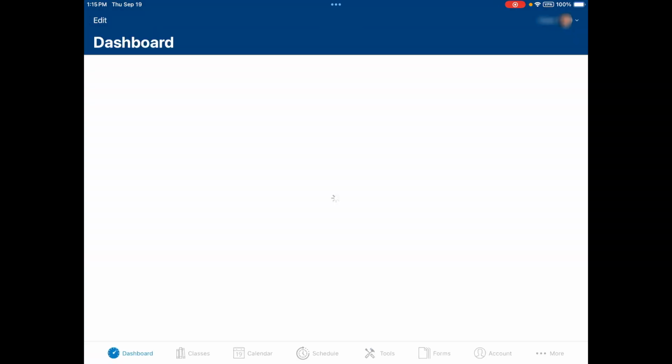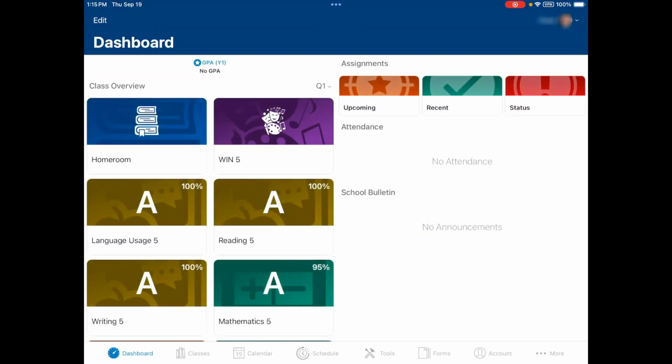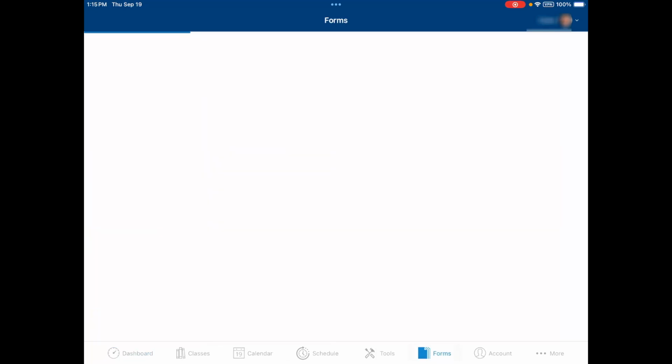Once you've typed in your username and password, you'll be taken to your student's dashboard. To update your annual forms, you'll notice across the bottom that we have a menu down here, and over towards the right-hand side, we're just going to go ahead and click on Forms. That's going to bring us to the page with the annual update forms.